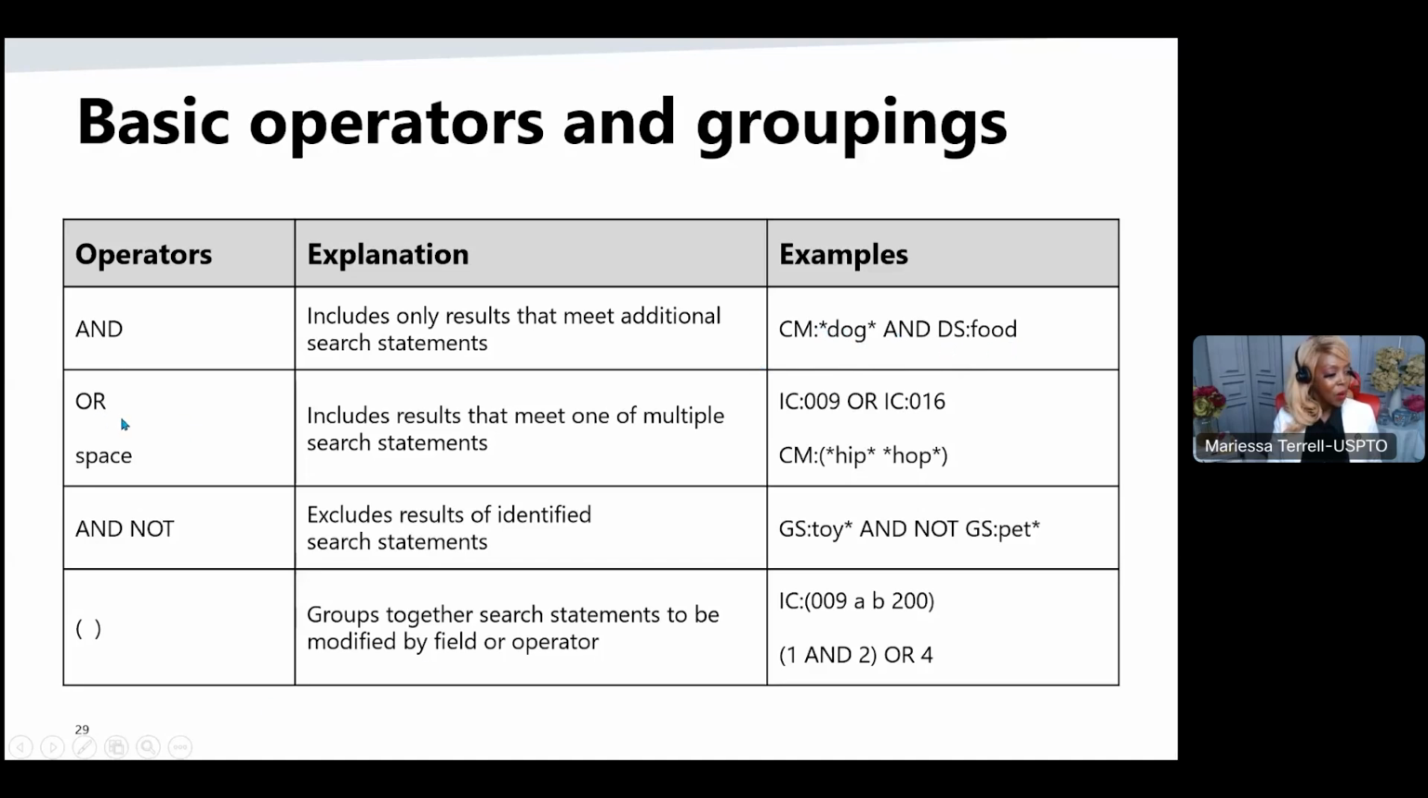If we're looking at OR, the use of the space, how would we see that? Let's look at some examples together. Here, in this example, we were telling the system we want to look at class 9 in the international class field or class 16 in the international class field, okay? And again, if you didn't want to write out OR, you can use the parentheses and use a space instead. This strategy is telling the system we want hip or hop in the combined mark field, which we know consists of the word mark, translation, transliteration, and the pseudo mark, okay? Notice that hip and hop are both truncated. So you're going to pick up characters on either end of those words.